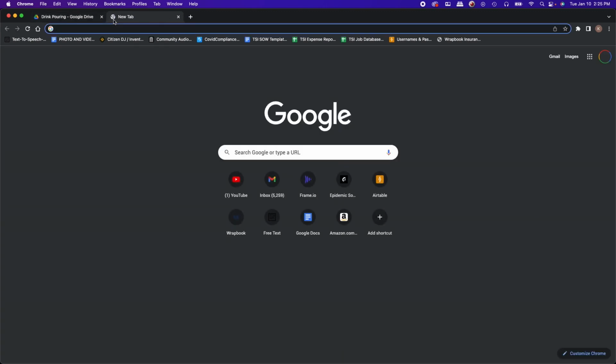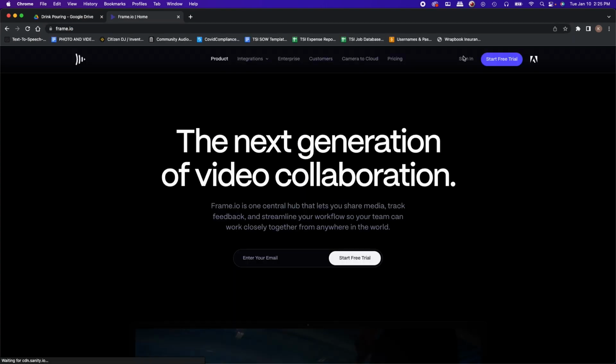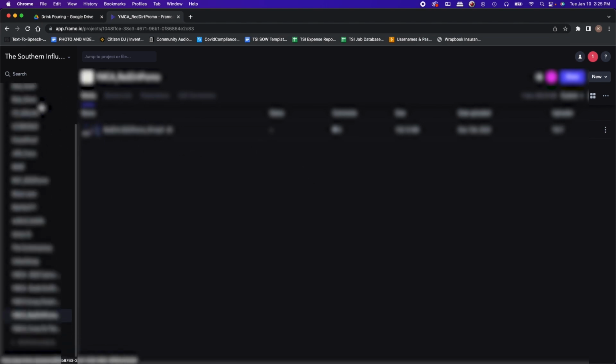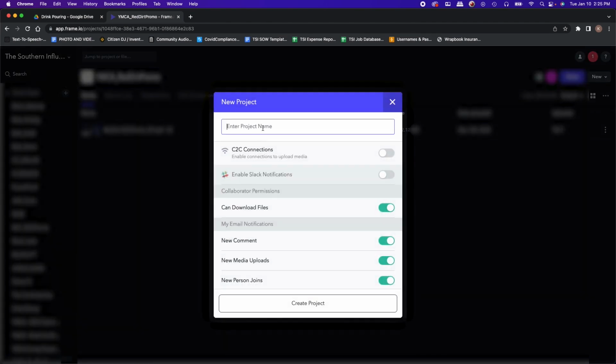Alternatively, there's another option for sending files. We use a site called frame.io. And when you log in, typically it takes you to the last project that you worked on. So in this one, I'll go ahead and add a project. And we'll just call this drink pouring.